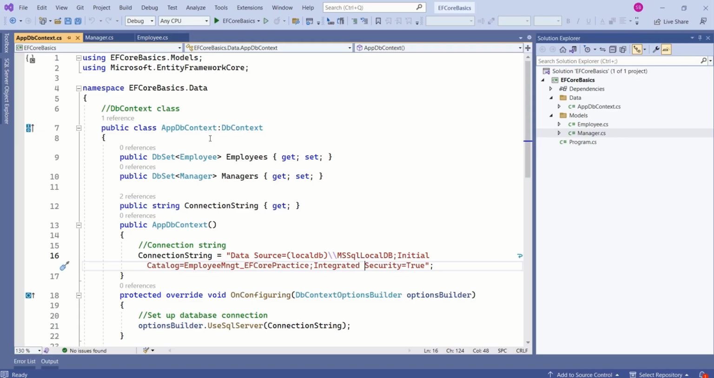But remember, these employee and manager classes are not yet available in the database because we are following the code first approach and we haven't executed the update database command to create the database tables. Stay tuned, we are going to learn that in our upcoming sessions.